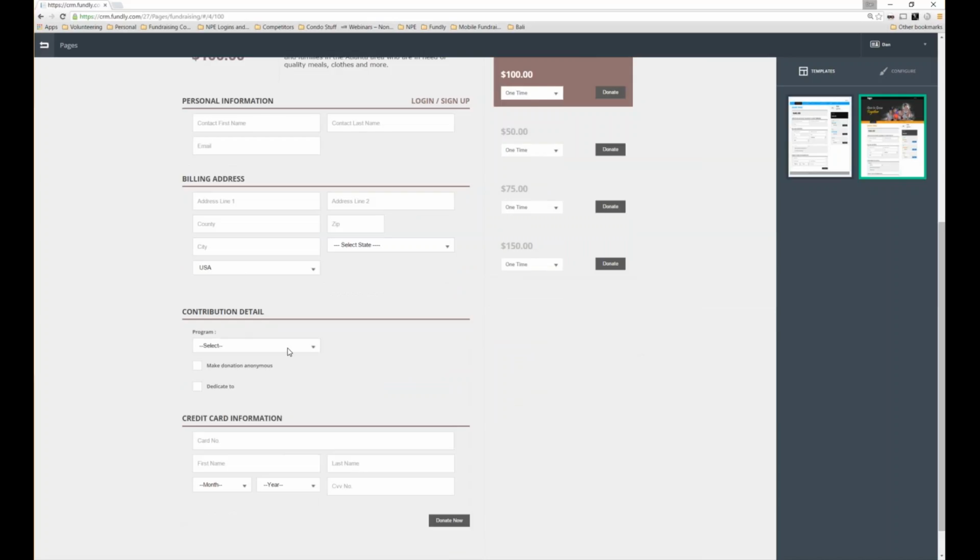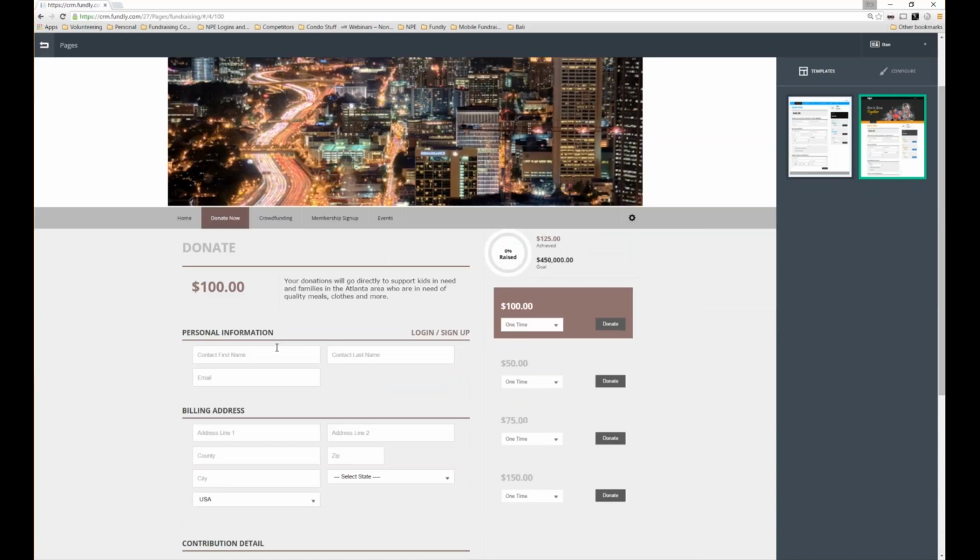You capture that information in your CRM. So if a new donor comes online, makes a gift, it's going to open up a record in the CRM for you with that gift information. So that's a really nice feature. You also have events and membership pages, which we're going to skip over today just for the sake of time.